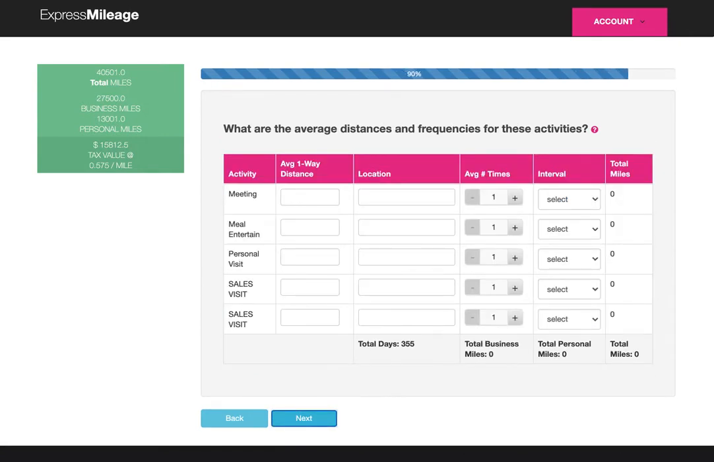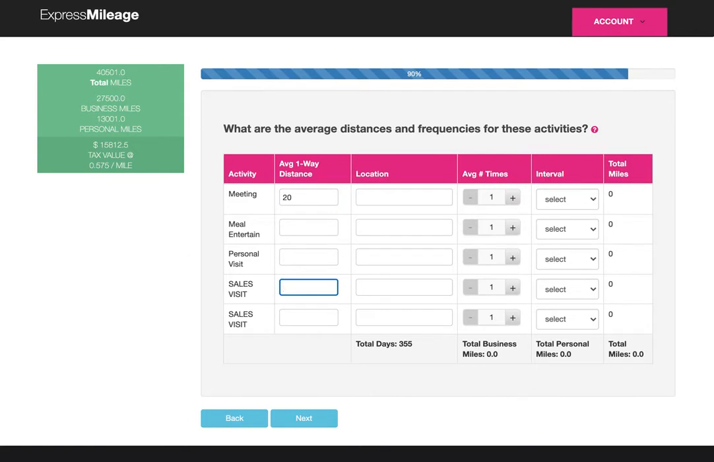What are the distances and frequencies of these activities? I'm going to enter in the average distance for each one of these. And again, the sales visit, sometimes around 10 miles, and other times it's a little bit longer. It's more like 45 miles. Personal, 25, meal and entertaining, 25, location. I like to enter general metropolitan, general region information. So I'm going to enter it in Los Angeles area. And I'll probably just copy all of those because most of the driving that I'm looking to do was in that region.